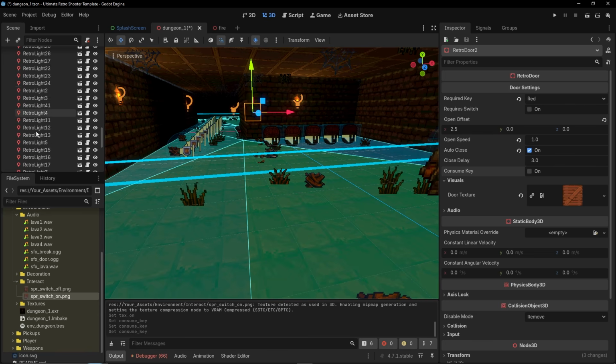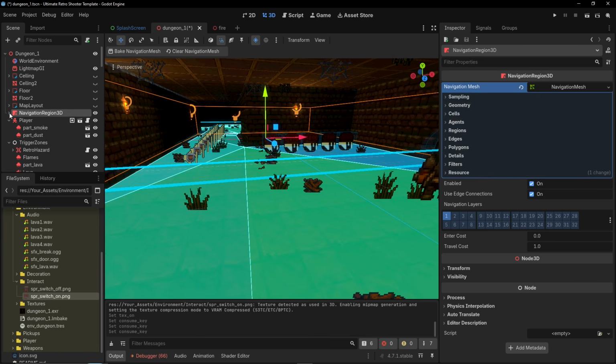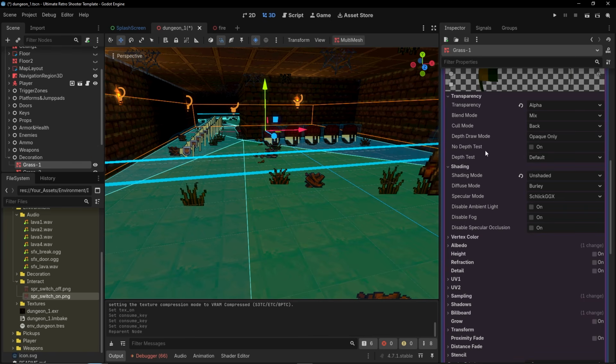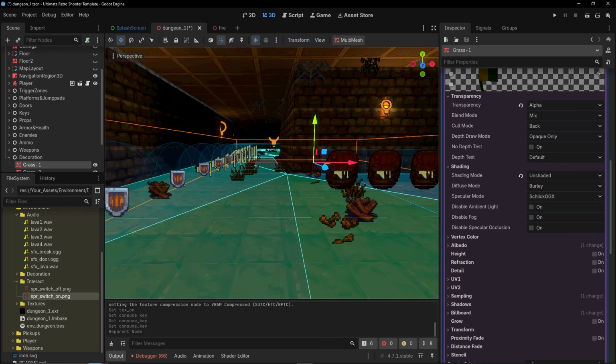Okay, another thing I noticed is that multi-mesh were very dark. So what I did was to make the material unshaded. I clicked the multi-mesh, went to the material here, and in shading mode, I made it unshaded. So it actually looks way better.